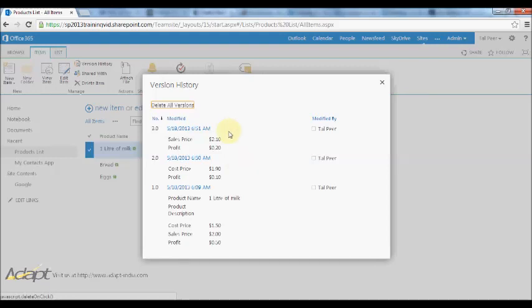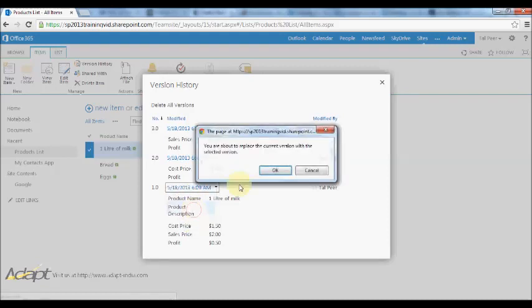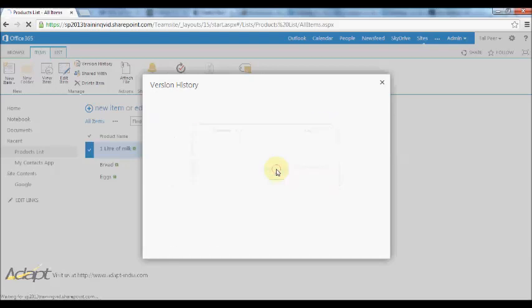So I may look at this and say, you know what, actually both of these changes are incorrect. I want to revert back to the original first version that I had. I'll just highlight over the date and time that I have here, click the drop down. I can view the version if I want, so I could look at all the items. I could delete the old version, which I don't want to do, or I can just restore it. It gives me a warning saying I'm about to replace the current version. That's fine, I'll press OK.